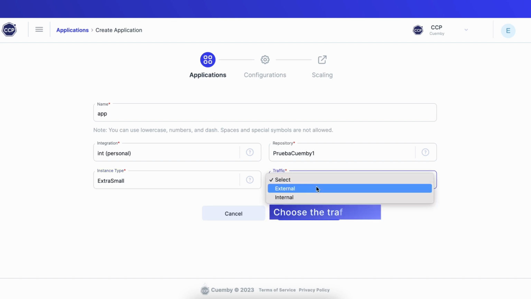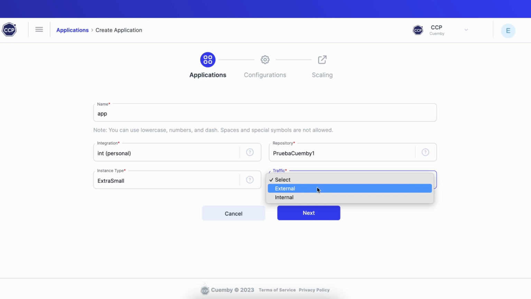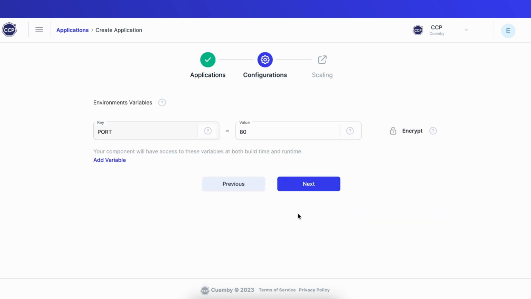Next, you choose the traffic type of the application. If your application is open to the public and interacts with traffic that is outside your project, please select external. Whereas if your application is to service other applications in the same project internally, you can select internal. This runs the same process, but the public certificates are not generated. In this case, we will select external. Then hit next. We are in the second step of creating an application.